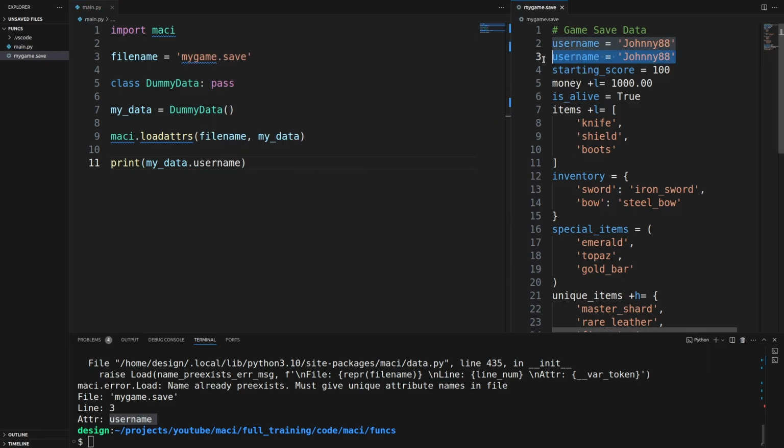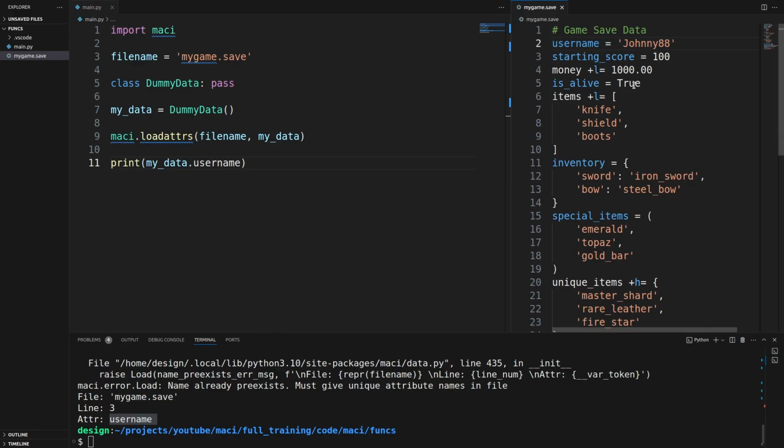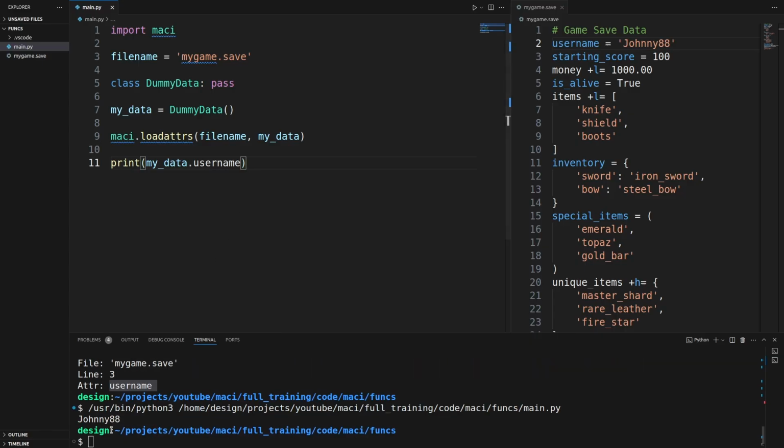And we need to remove this duplicate. Almost forgot about that. And now if we just access username and print this and run this, look what we get. We get our string. Now you can imagine the benefit behind this.